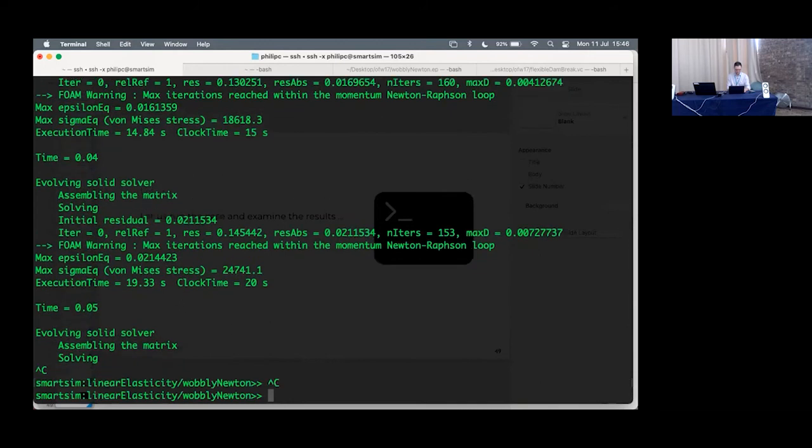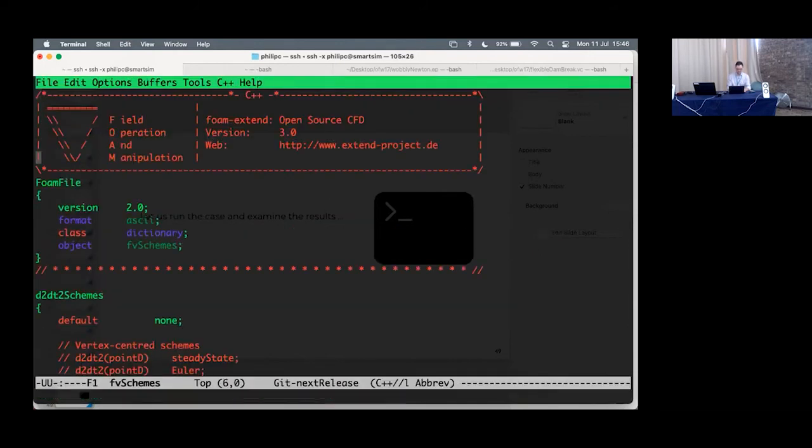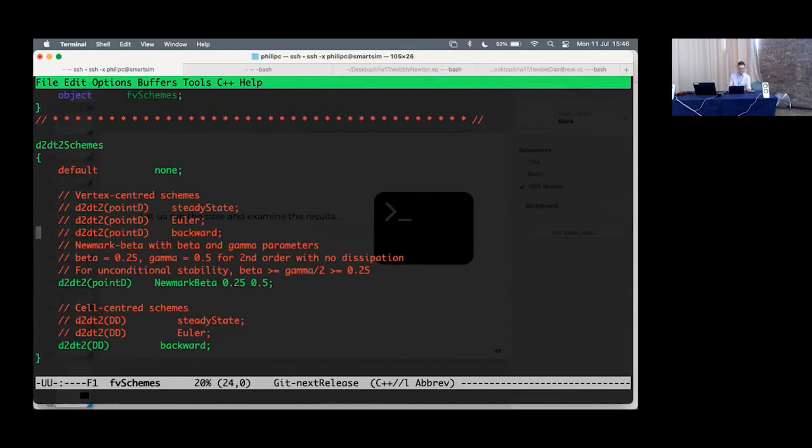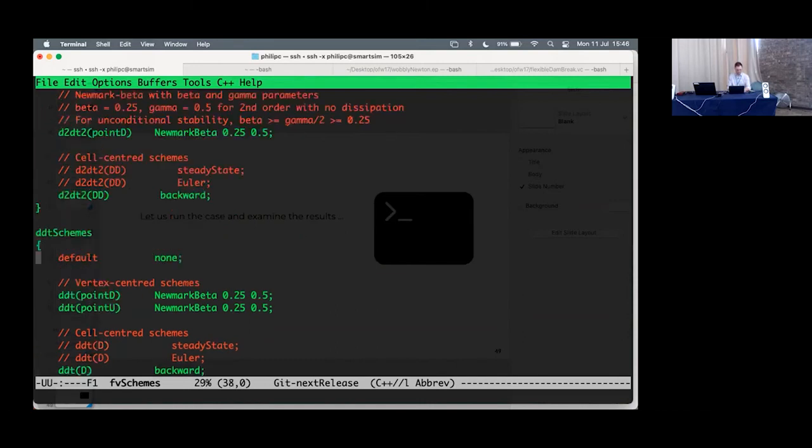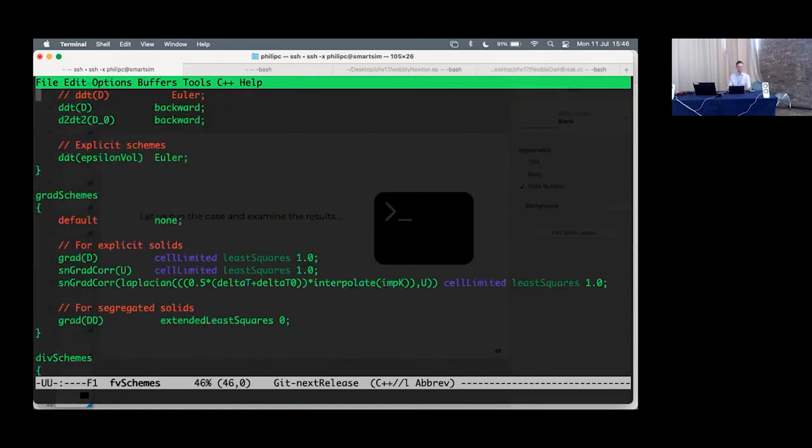This is a transient problem. So if I open up fvSchemes, we have a second time derivative. We don't have that in fluids. So you can have a steady state discretization, or you can have Euler, which is first order, or backward, which is second order, or in this case, it's using a Newmark beta, which is a type of second order scheme popular in solid mechanics, I guess. You don't have any divergence scheme. You have no advection term. There's no convection or advection, because it's Lagrangian. So the gradient scheme is the key thing, essentially.